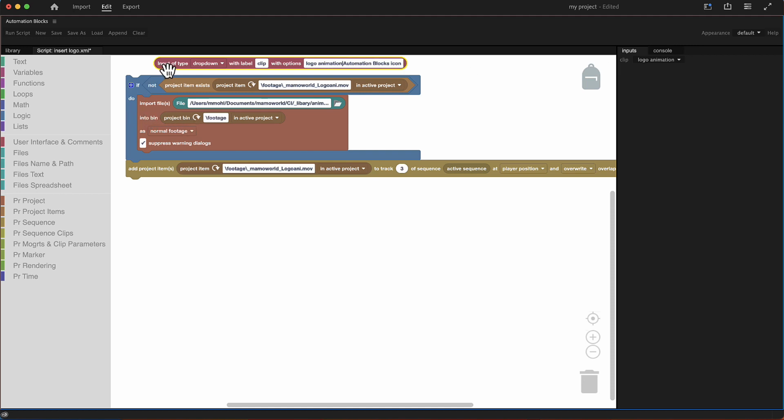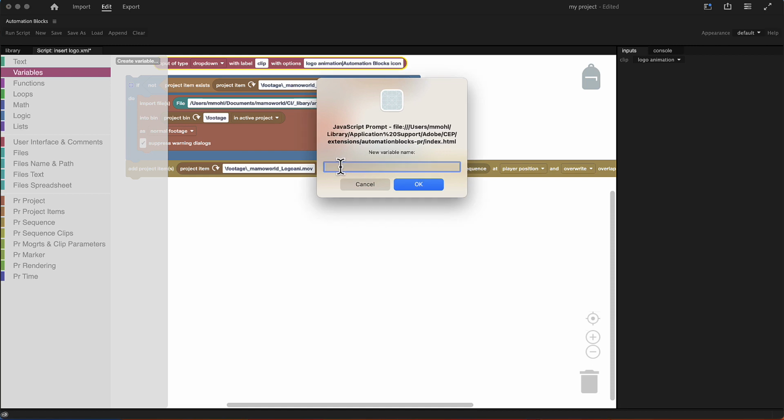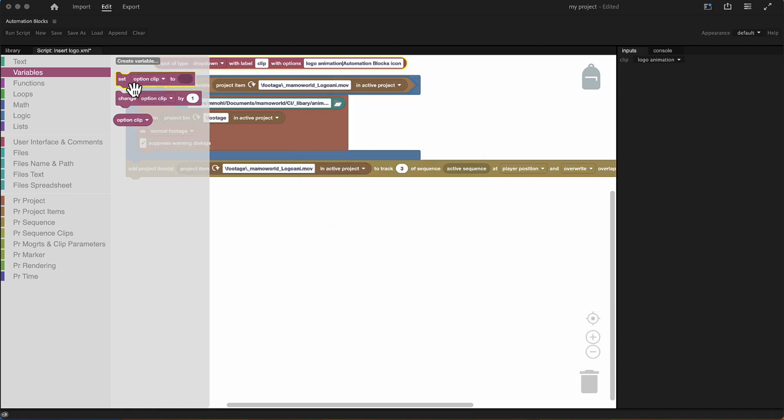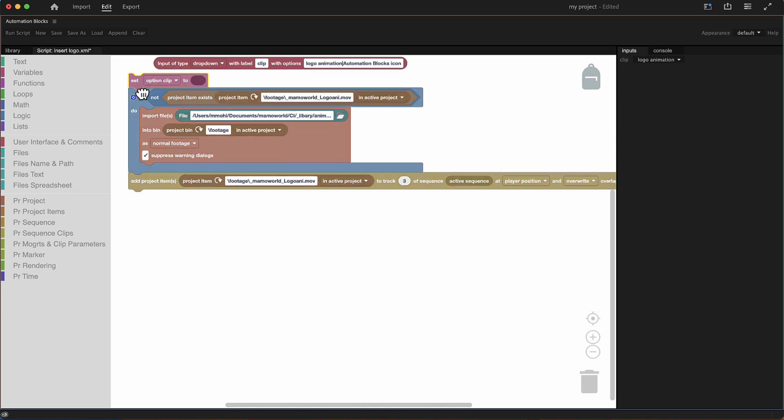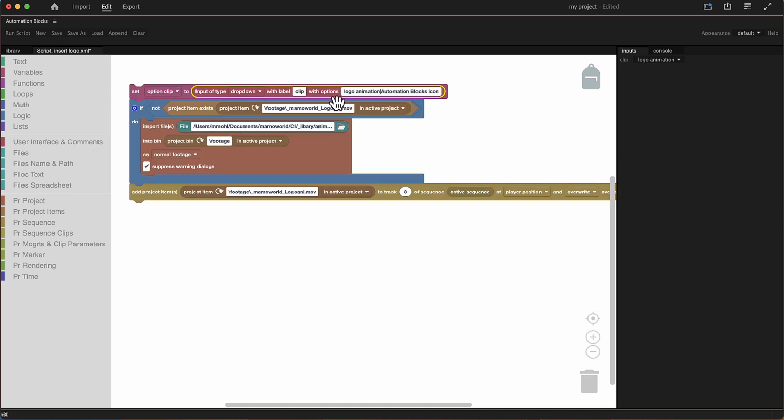And we want to use this throughout our tool here multiple times, so we want to save this in a variable. So we create a variable and name this one, let's say option clip. So this means the option the user has chosen here as clip, but you can really give this variable any name you want. And at the beginning of our script, we now want to save this value in the variable option clip. So in other words, this variable option clip now either has the value logo animation or the value automation blocks icon. Now we want to use an if statement to check which of those two values the user has actually chosen.